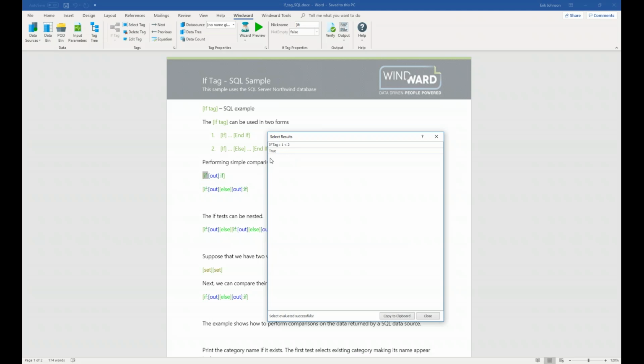Since 1 is less than 2, this is going to return true. So this means that we're going to display this alt tag right here. If this was false, it would have skipped this alt tag and gone on to the next thing after this end for each tag.